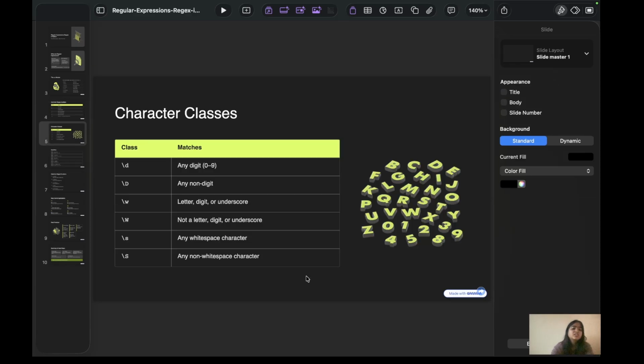Then character classes: backslash d gives any digit from 0 to 9, and backslash capital D gives any non-digit, and backslash w is any letter, digit, or underscore. Backslash capital W is not a letter, digit, or underscore, just the opposite. Backslash s is any white space character, and backslash capital S is any non-white space character.